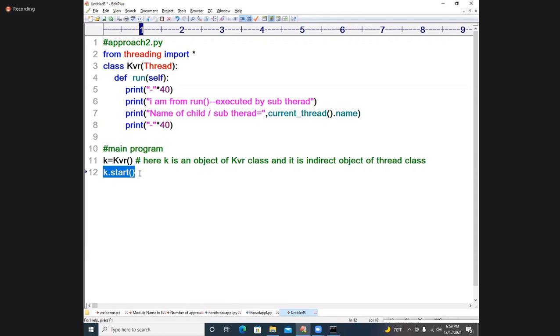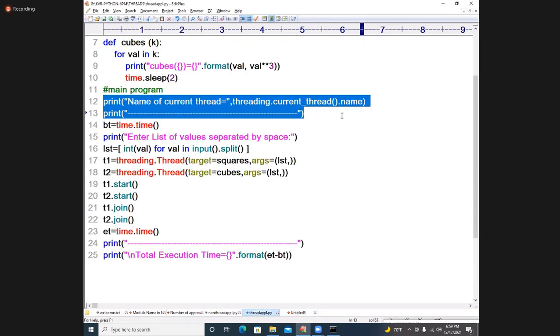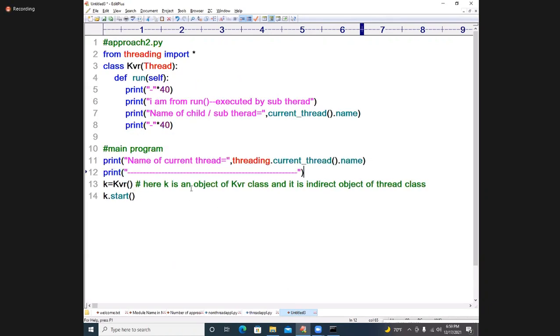Is it understandable? Very beautiful. Simply beautiful, boys. How simple it is. Yes, I am telling the flow. Come on, main program. You want to print? Okay, print the name of the thread. Current thread dot name. What does it print? Main thread will print. Then done. Start.